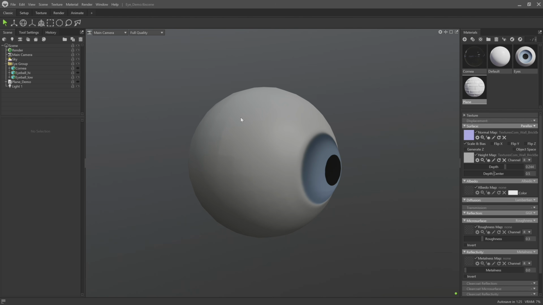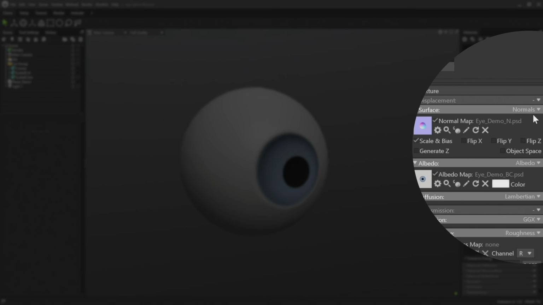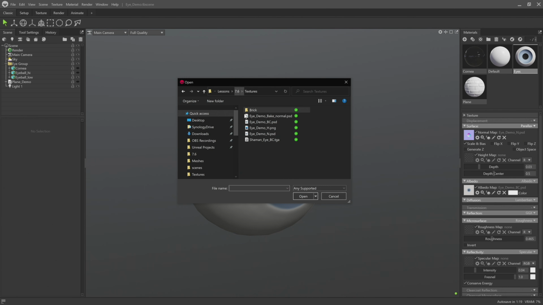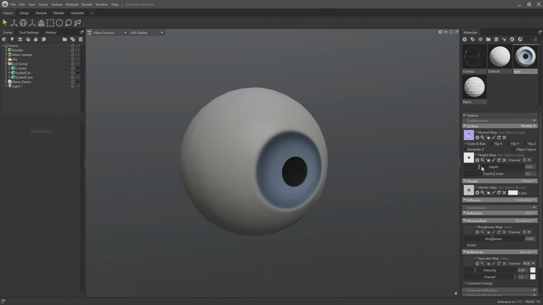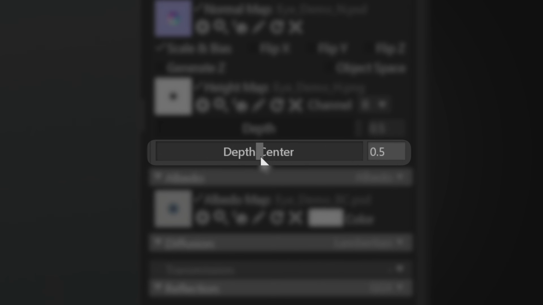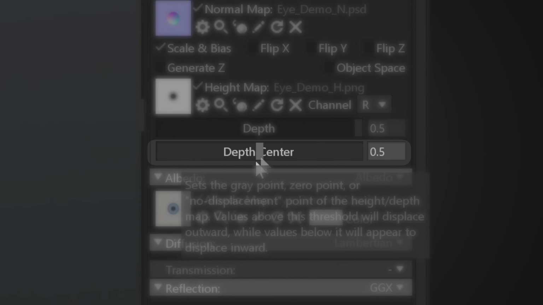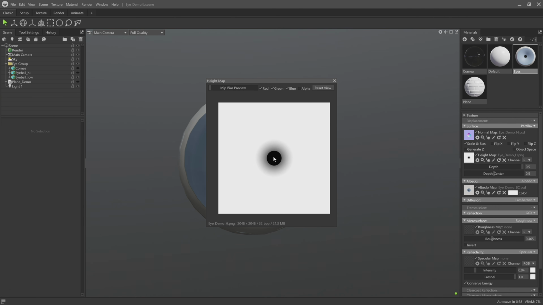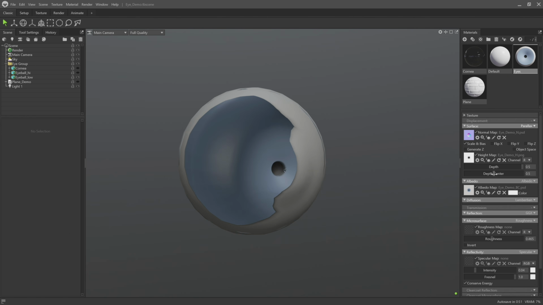So let me show you this on the eyeball. If we jump back over to the eye group, I'll again go over to normals and choose parallax, and then choose my height map, and I'll use my eye height map. Boop. And now I'll change my depth. Not that. Okay, so depth center is what is no depth. Right now, 0.5 would be a middle gray. If you can see in my height map, it's white, and then I have the depth in black. So that means my depth center would be white in this case, which would mean 1.